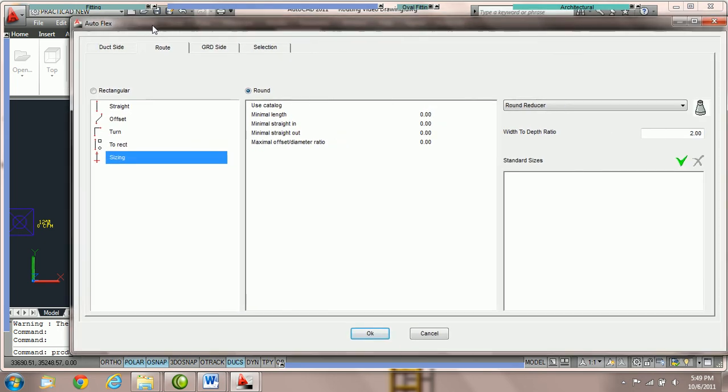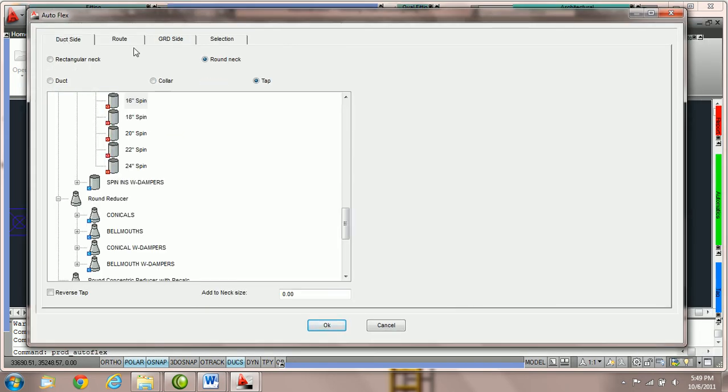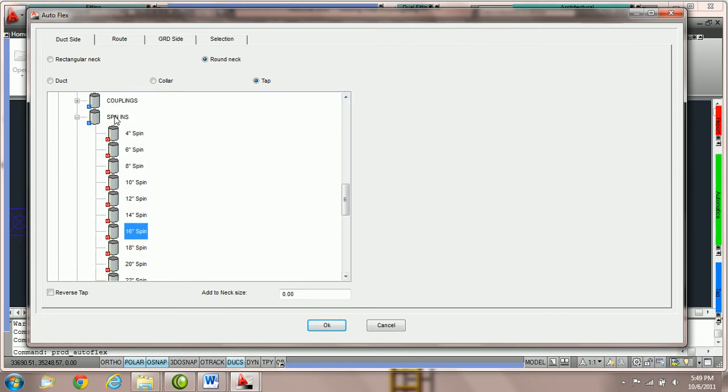Now if you look over here in the Autoflex and take a look at the parameters we have, for duct side, if it's a round neck grill, we have stated to choose the 16-inch spin. So PractiCAD is going to use the 16-inch spin no matter what, because we haven't selected a catalog. So instead of using spin ins and having PractiCAD select from it, it's going to be a 16-inch spin without question.